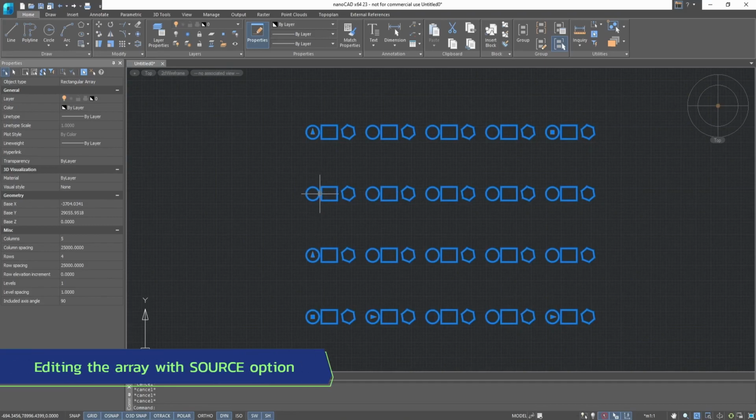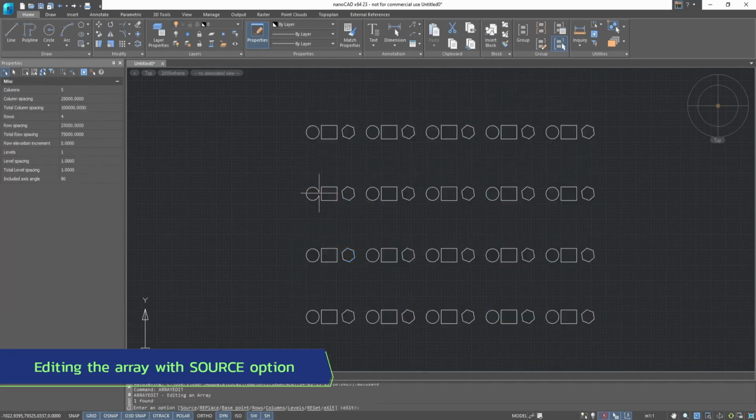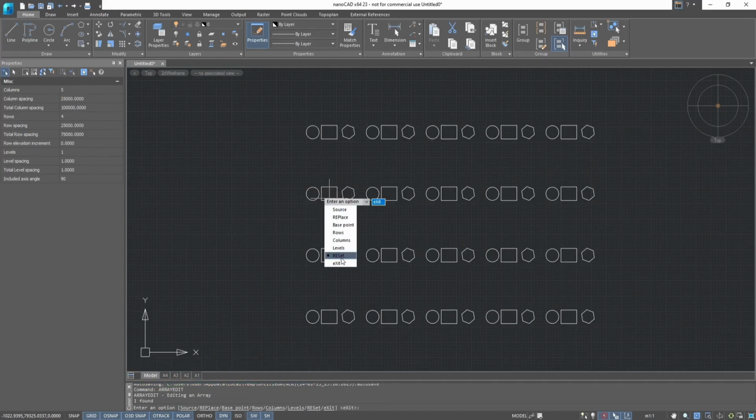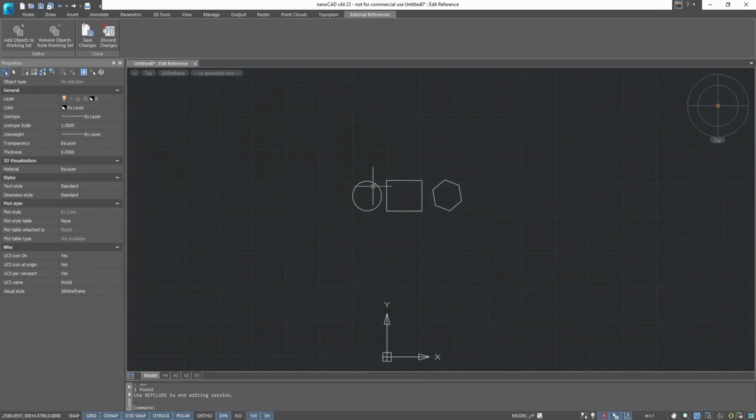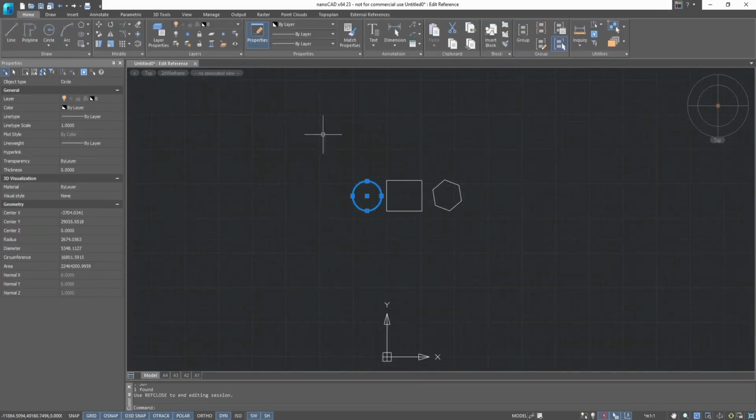In addition, we can edit the array through the reference editor by double-clicking on the array, or waiting for the context menu to open, then going into the source option, and making changes directly in those elements, which will be adopted by the entire array after saving.